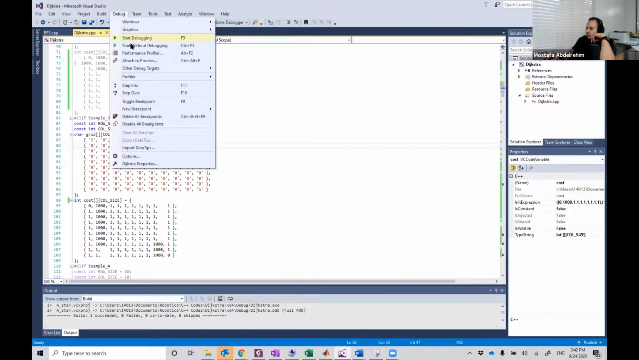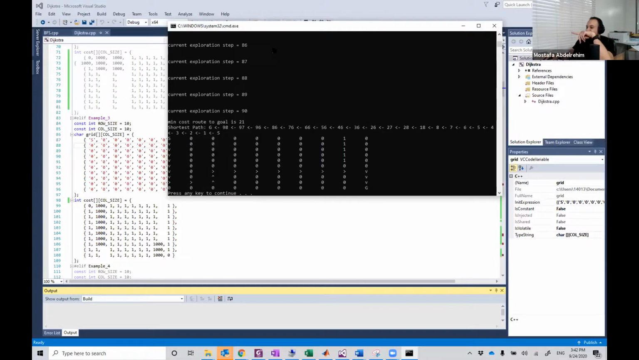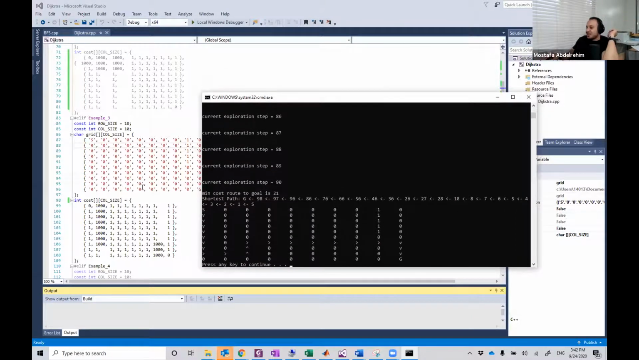Oh, I'm sorry. This was breadth first search. I'm very sorry. This was the previous output. Okay. Yeah. Now this is Dijkstra. I'm sorry, this was the previous output of breadth first search. So yes, that's right. So look, the cost is 21 only, and the steps is 90.